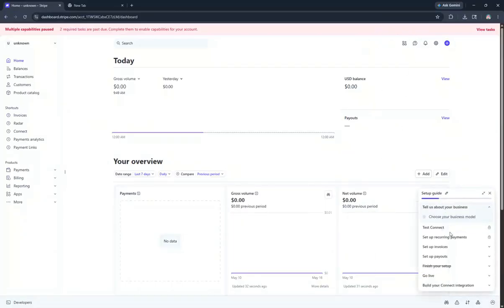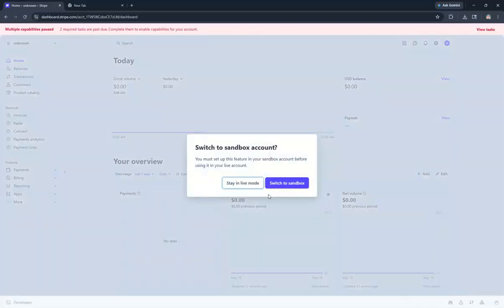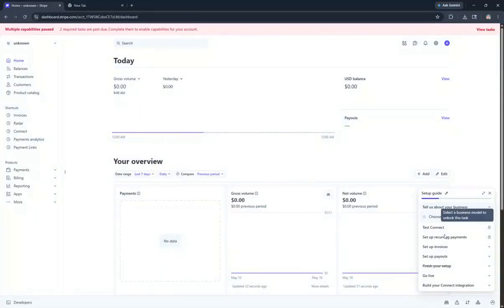You'll be taken to a page where you need to enter your business details. This includes your business name, type, and address. Make sure this information is accurate as it will be used for verification purposes.